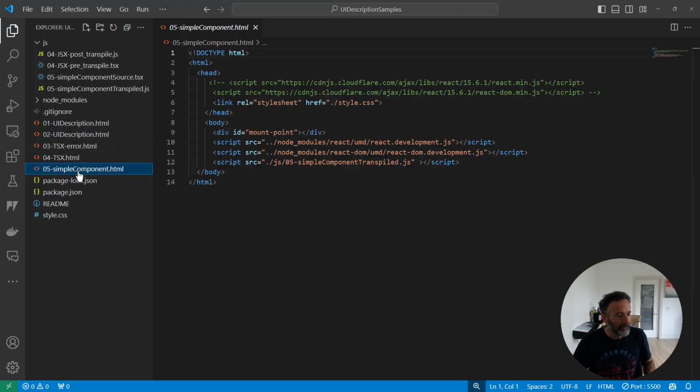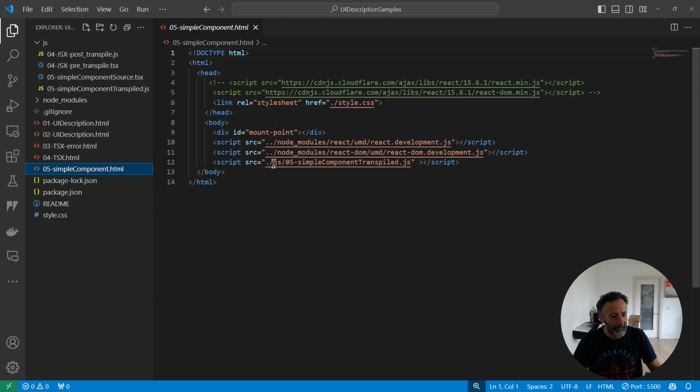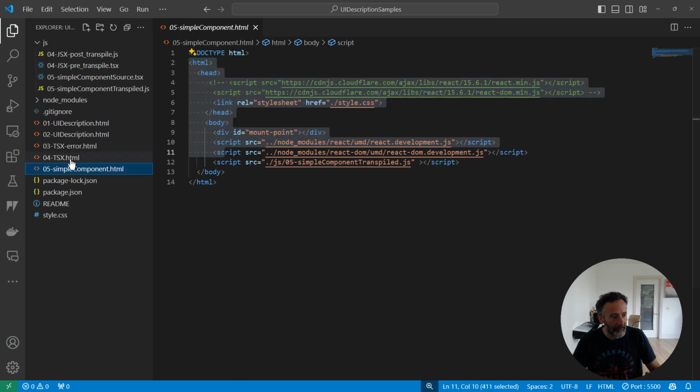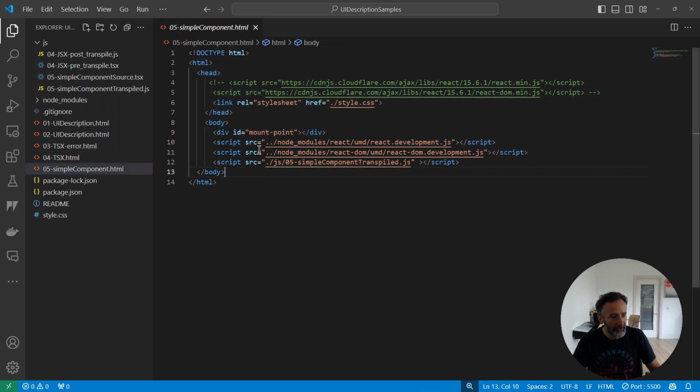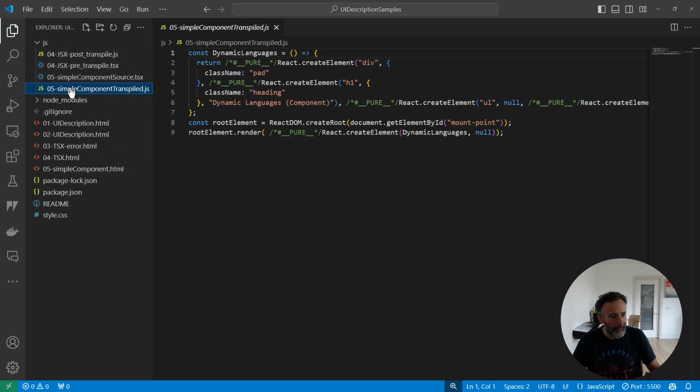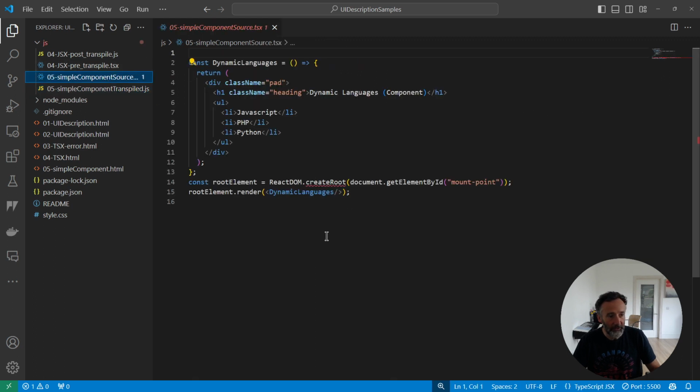If we look at example 5 simple component, you can see here this is the exact same HTML as what was in the other example, pretty much, except see my mount point here. The only difference is we're referencing a different script here, our simple component transpiled. Let's have a look at what's in there. Let's have a look at the source of it, should I say.